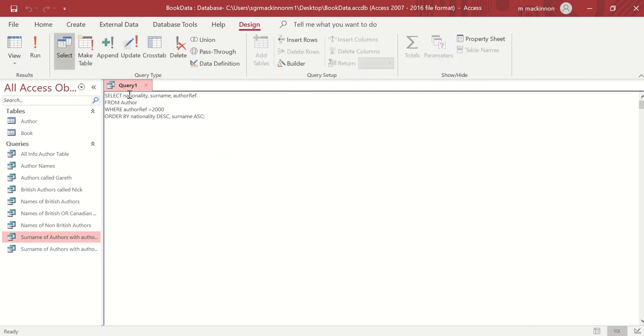So again, we've selected our nationality entity attribute, our surname entity attribute, and our author reference. They are displayed in that order. We have selected this information from that author table. Again, we are still only selecting information from one table. We haven't started to look at selecting information across multiple tables yet. We will do that later.